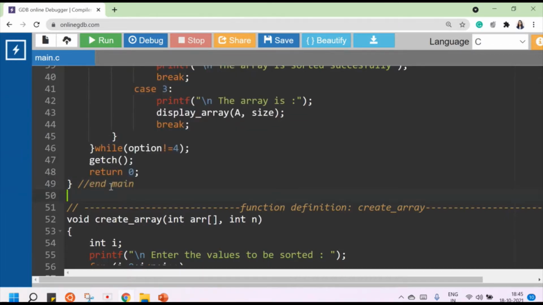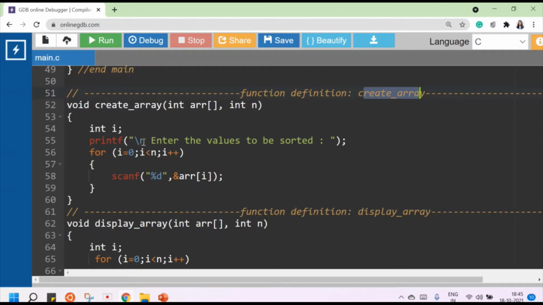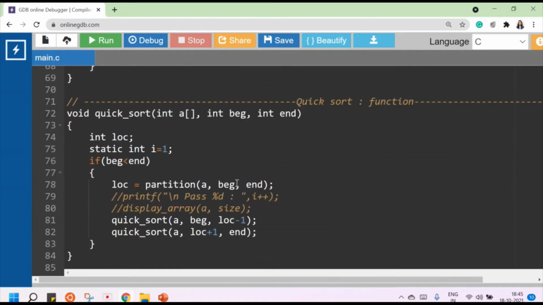Okay. Now I have written the different function definitions for various functions. The first is the create array function. In create array, I'm just taking a for loop from 0 to n minus 1, scanning the values and storing them in the array. In the display function, again I'm using a for loop and a printf statement displaying all the values in your array. The main function that we should be learning in this particular program is the quicksort function.